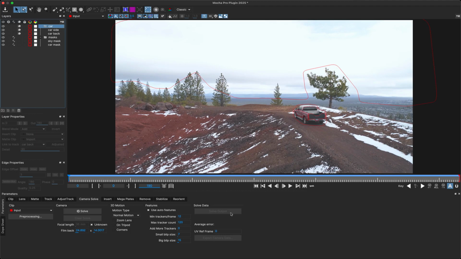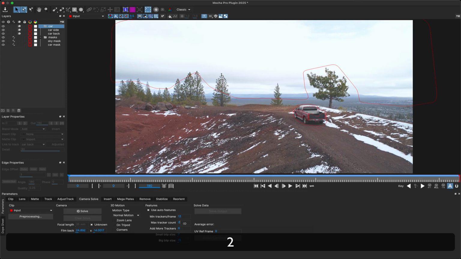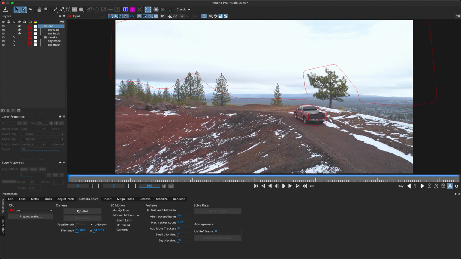Now secondly, we want to change a few parameters here. We've got 190 frames. Generally, the max track count of 120 would be enough. I'm just going to double that just to give it a bit more space to breathe. And everything else should be fine. It's not on a tripod, there's no zoom lens, we're not using corners. So we can go ahead and try and solve this now. Moving objects and everything else is masked. So we'll go ahead and solve.